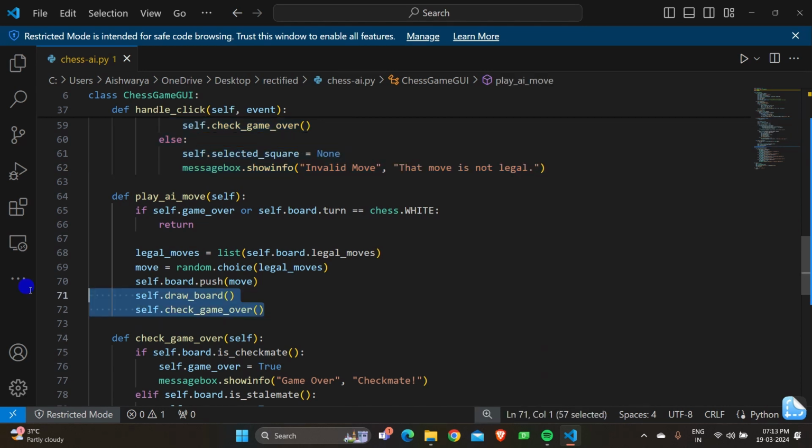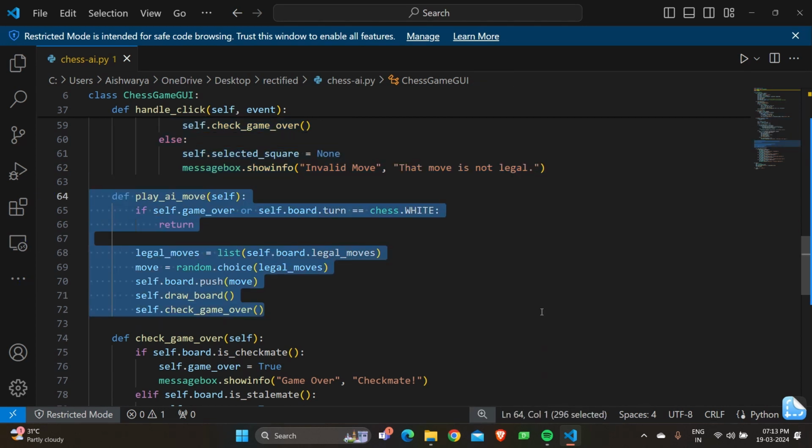Coming down to the next function, we have play_ai_move. Firstly, it defines the play_ai_move method to make a move for the AI player. And we have an if statement also. So if self.game_over or self.board.turn is equal to chess.WHITE: return. This checks if the game is over or if it's white's turn and returns without making any moves.